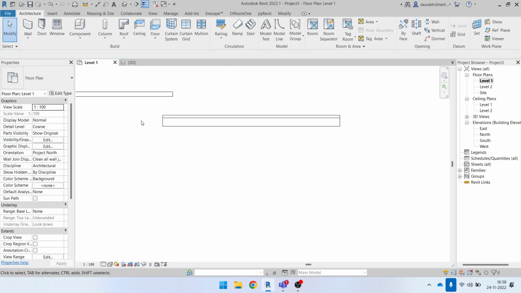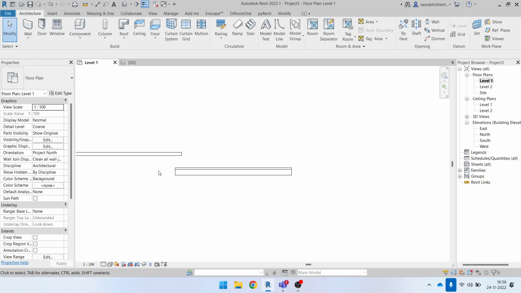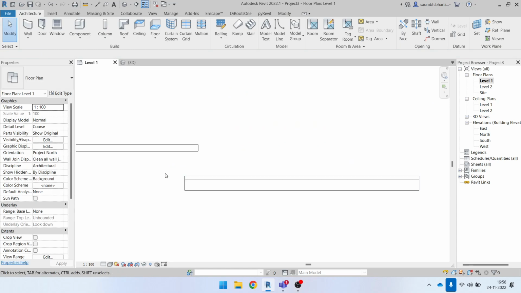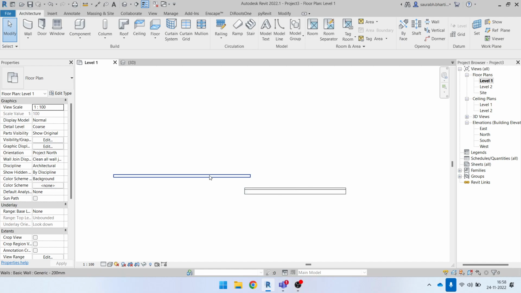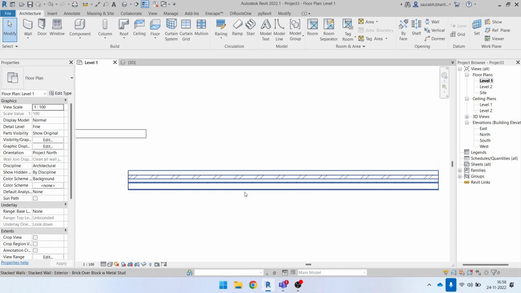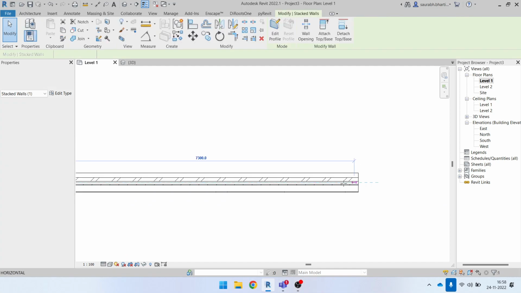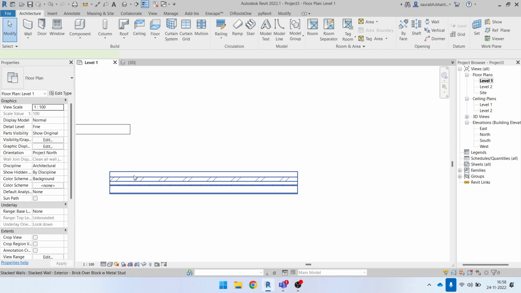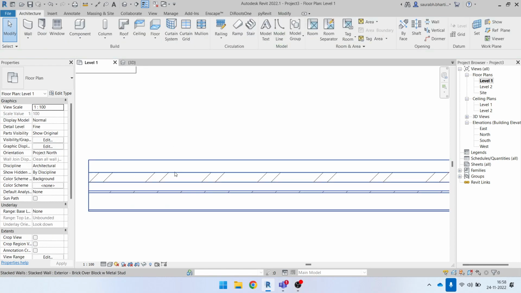Now let's take a stack wall. In stack wall, you can see there are 2 layers. If you want to see more detailed layers in this stack wall, you can always go to this point. Here it is shown as coarse, medium, and fine. Which type you want to see, you can just click on it, and now you can see many layers. So this is the medium. You can also go for fine, and fine and medium are almost the same. Sometimes there is a little bit of difference where it shows some detailing in the walls.